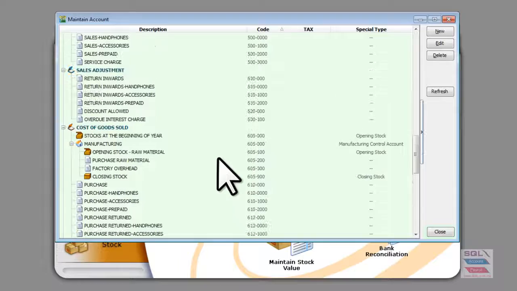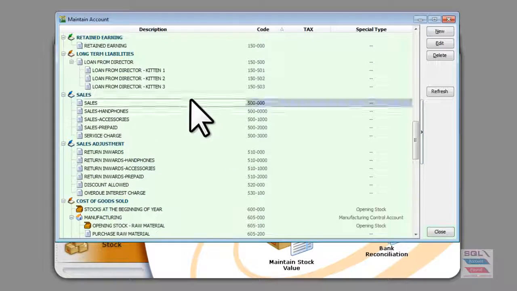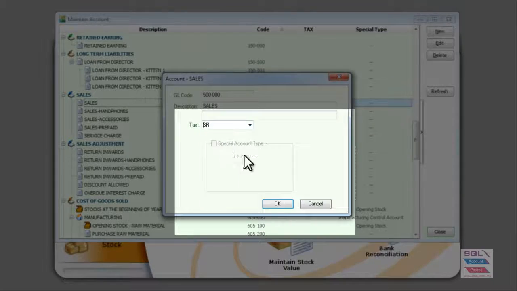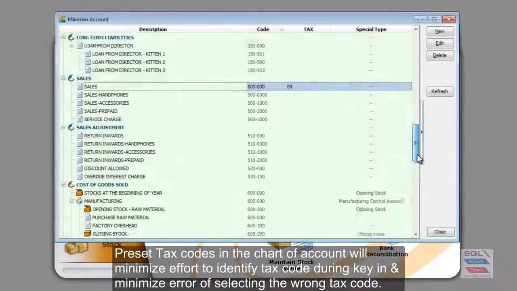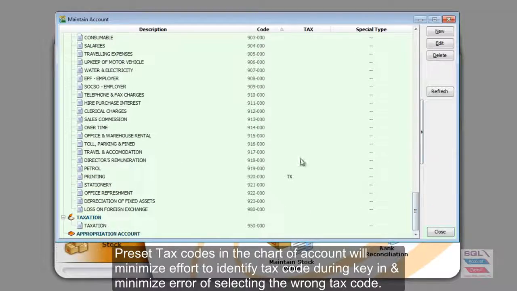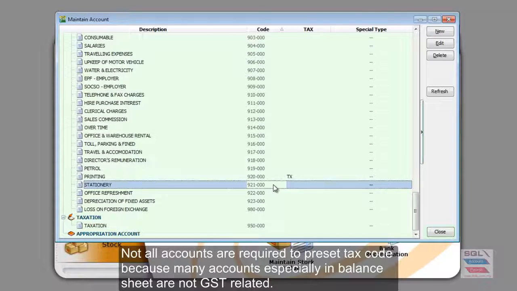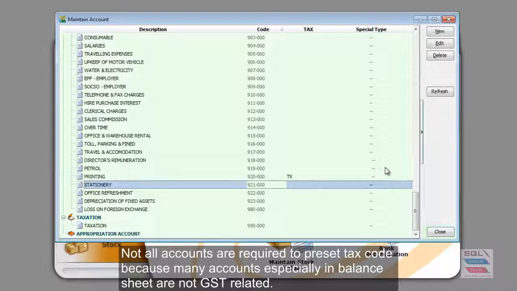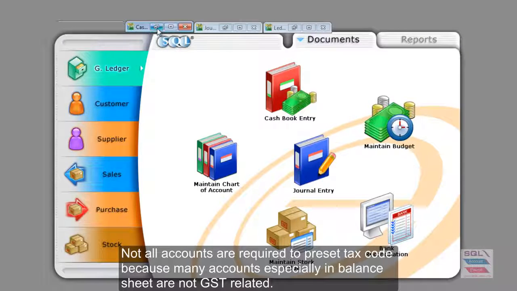For example, if I'm making the presumption that whenever I do sales, it's always going to be standard rated, I can preset it inside so that it will be easier for all my accounts personnel and accounts clerks to know what is the right tax account to use, instead of choosing it on their own. But for example, over here in stationery, I did not choose any account, then they will be able to select on their own. Let's do an example.